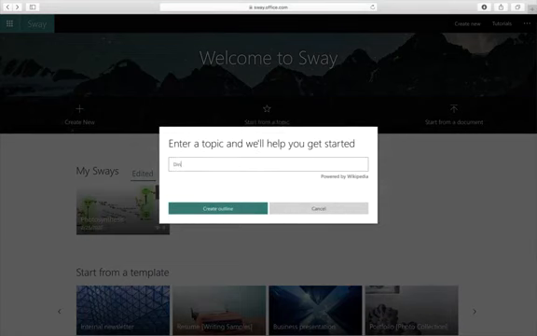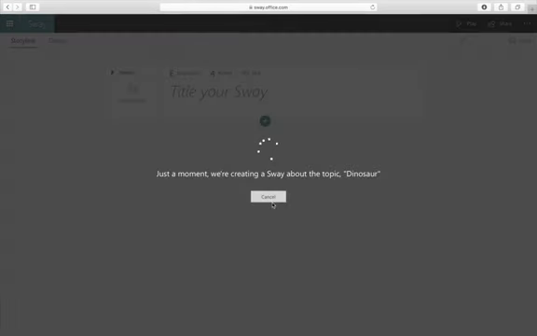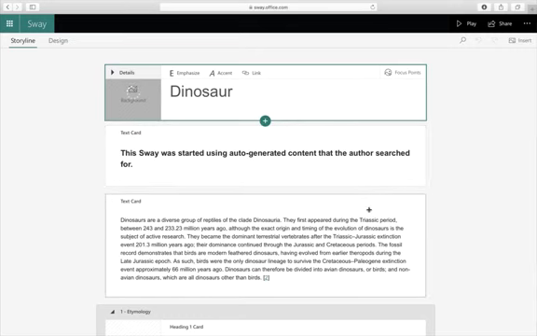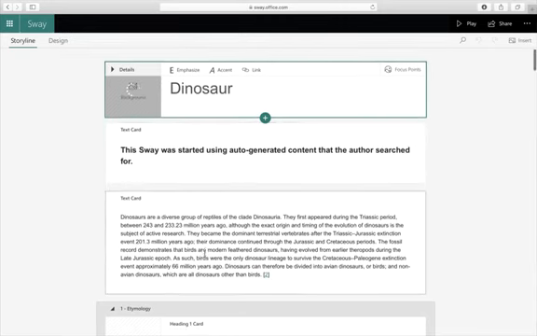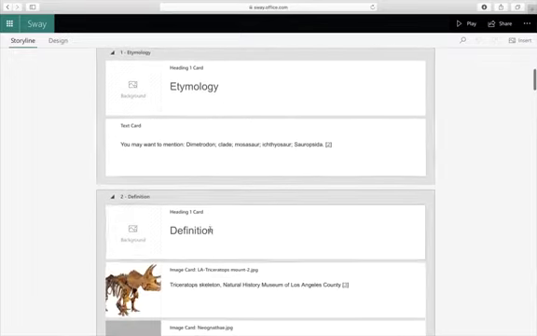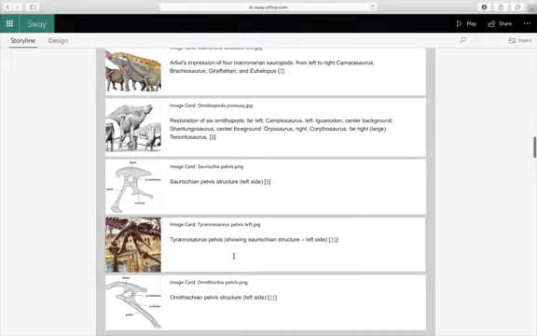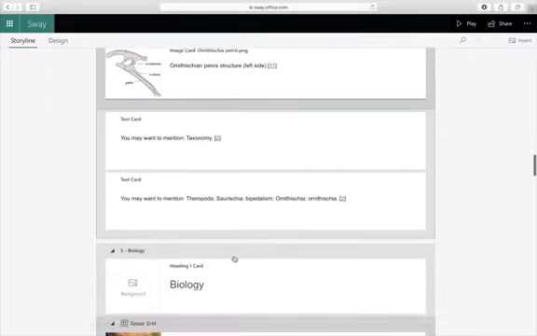So I just type in dinosaur and hit create. Apparently I spelled that wrong. But here it says it's powered by Wikipedia, so information might not be that reliable. So here it just gives you the formats. These would be the slides. So here the title dinosaur, and then there's the text cards with all this information that they generated from the internet. Then there's different sections here, and then there's places for you to put pictures. So then you can just go through and edit it yourself, and this just provides a really good baseline.